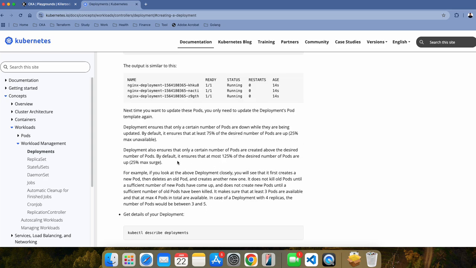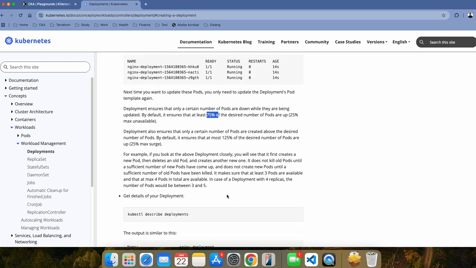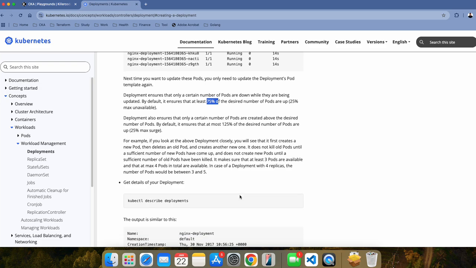Let's go to some different concepts. The max surge is 125 percent, and the max unavailable will be like 25 percent. That means if you take the example of 100, it will be 75 or 125 like that. This example I have already given you. For example, we can check with these particular nodes.